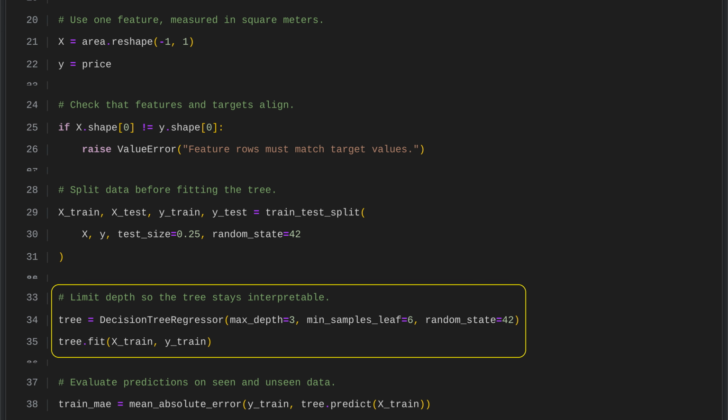We build a simple decision tree regressor by limiting its depth to 3 and requiring at least 6 samples in each leaf. These settings keep the model easier to interpret and help reduce overfitting. A fixed random state makes the results reproducible, and the tree is then trained to learn the relationship between home area and price.